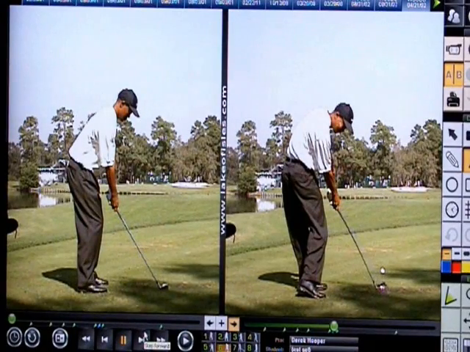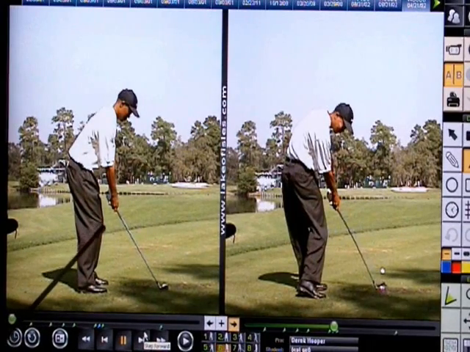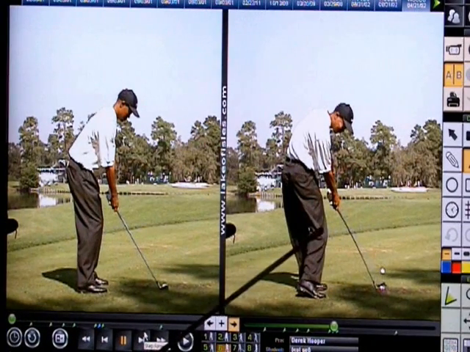So here I've got a picture of Tiger Woods from 2002. And you can see on the left-hand screen over here is Tiger at address, and on the right-hand screen is Tiger one frame after impact. And you can see there's a very big difference between what's happening at address versus what's happening at impact. Biggest differences are you're going to see the right knee is kicked in towards target slightly, which has got the right heel coming up off the ground a little bit.